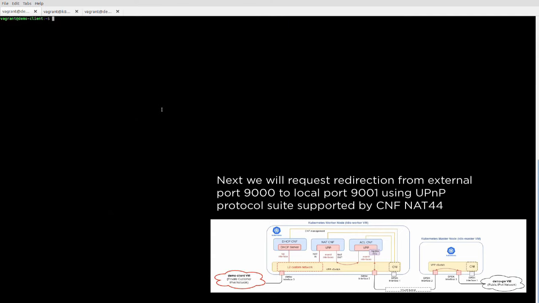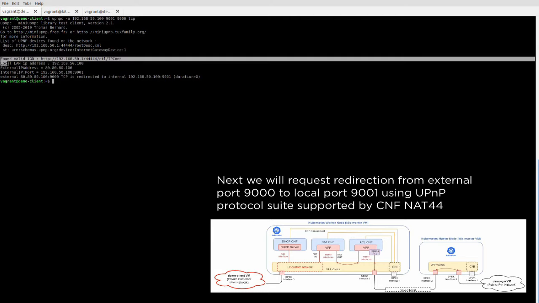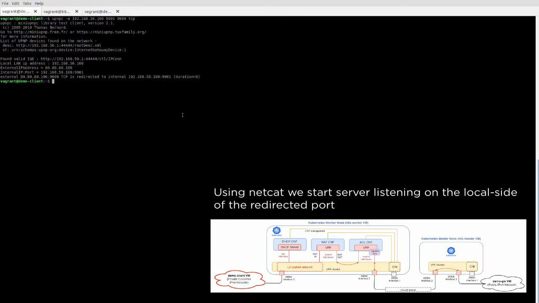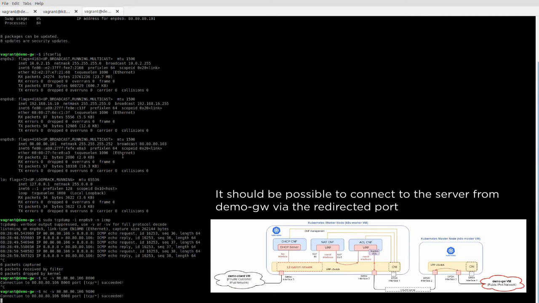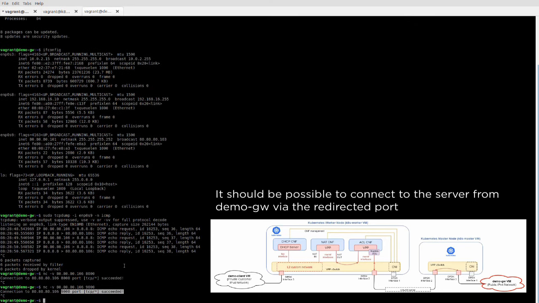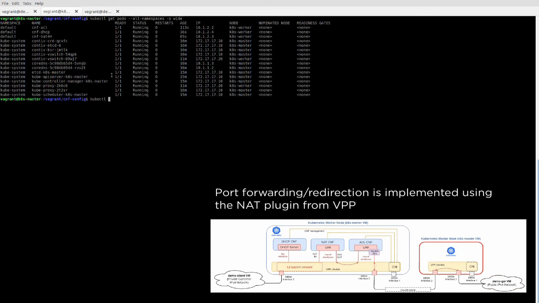Coming up, we'll request redirection from an external port 9000 to the local port 9001 using the UPnP protocol suite supported by our CNF NAT44. We'll use netcat again to start a server listening on the local side of the redirected port. It should now be possible to connect to the server from the demo gateway using the aforementioned redirected port.